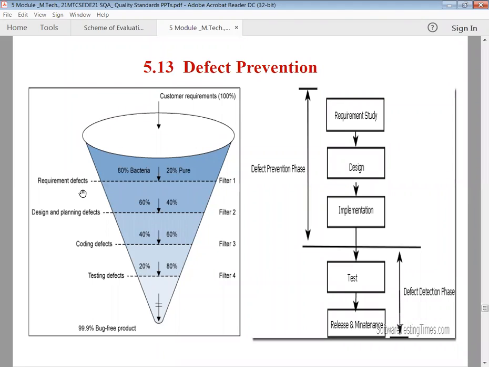We need to implement the defect prevention techniques at each level of your project development: requirements, design and planning, coding, and testing. In the same way, we have two phases, the defect prevention phase and the defect detection phase. Defect detection can be implemented once the product is developed, and prevention methods can be implemented during project development. During requirements collection, analysis, design and implementation, we can apply defect prevention methods, so we can avoid the upcoming errors using the prevention phase.